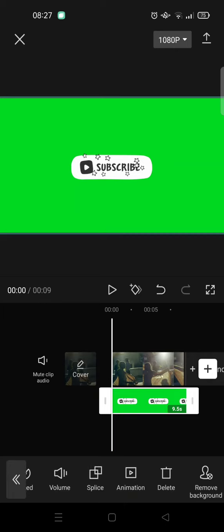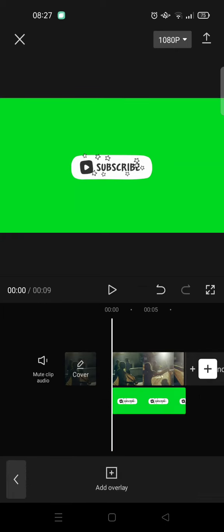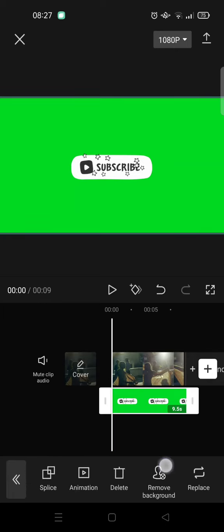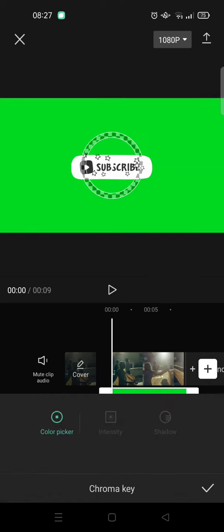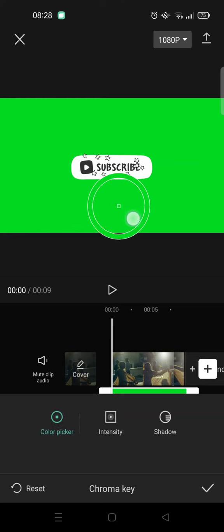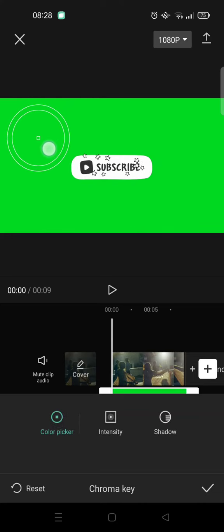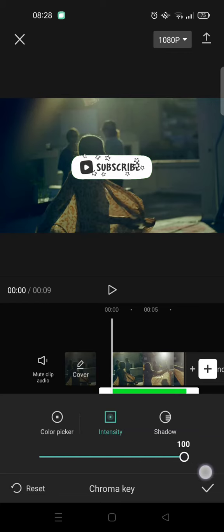And next you just need to click on the overlay in here and then click on remove background and choose chroma key, and here click on the color picker and choose the colors that you want to remove. In this case I'm going to remove the green one, and then click on the intensity and just swipe it to the right like this to remove the green screen.